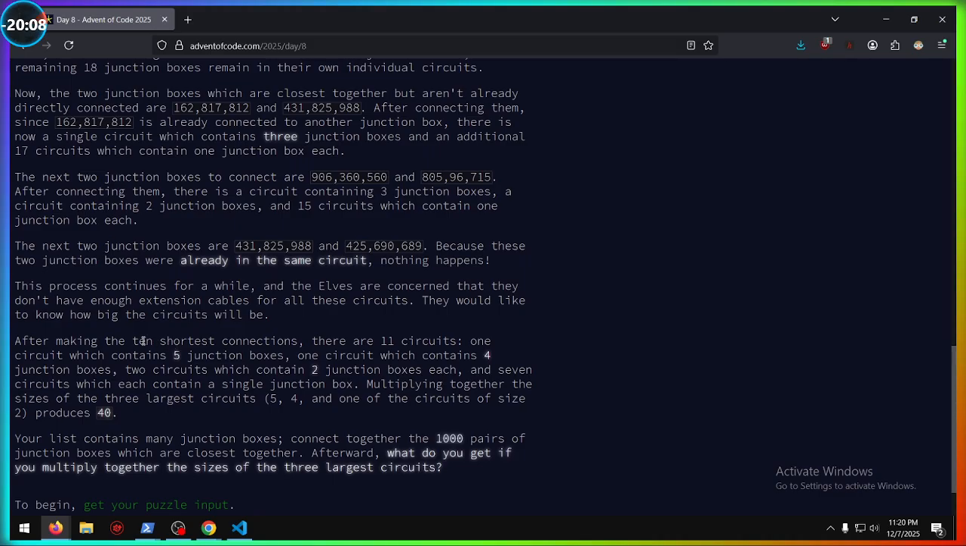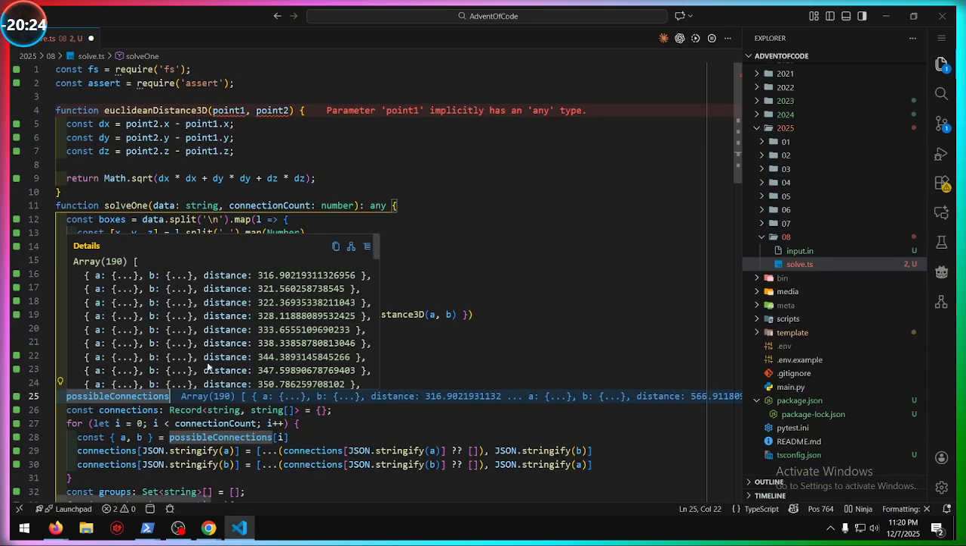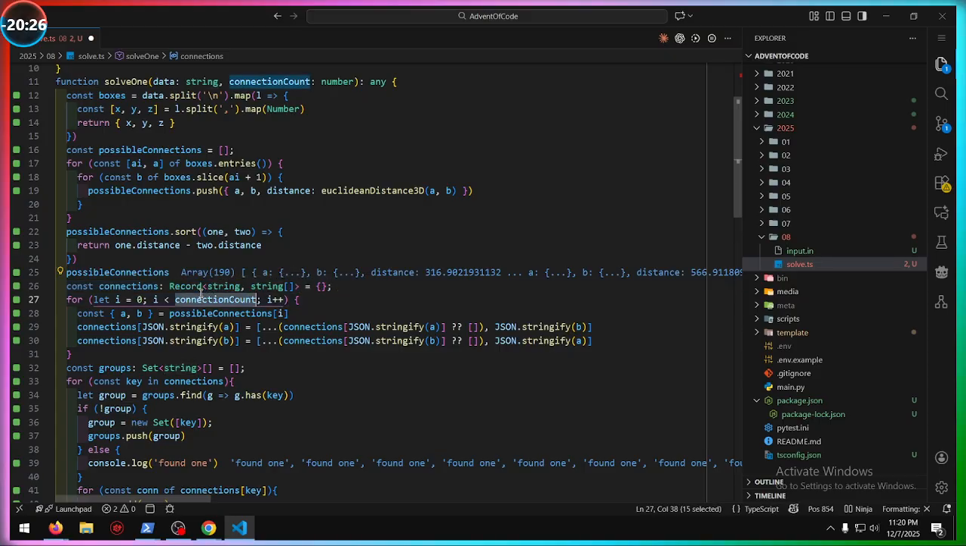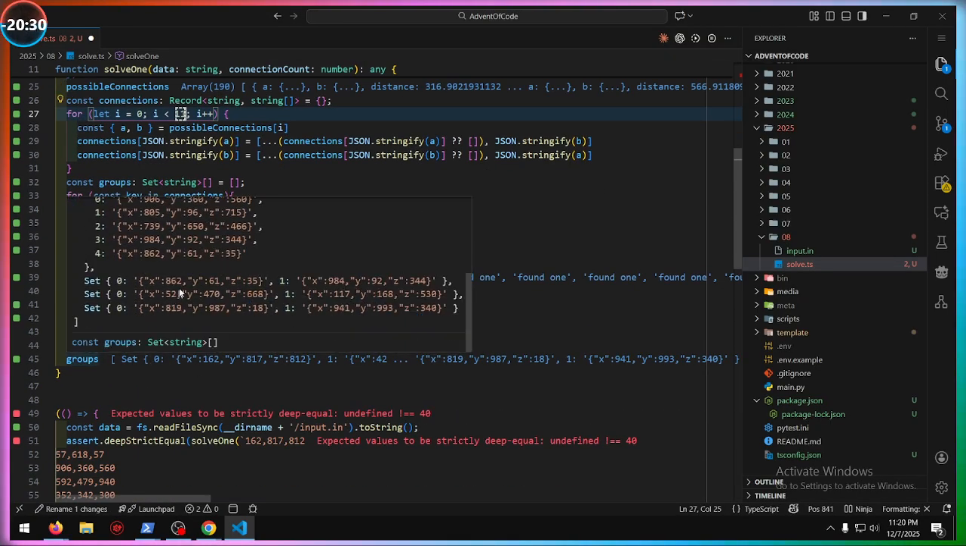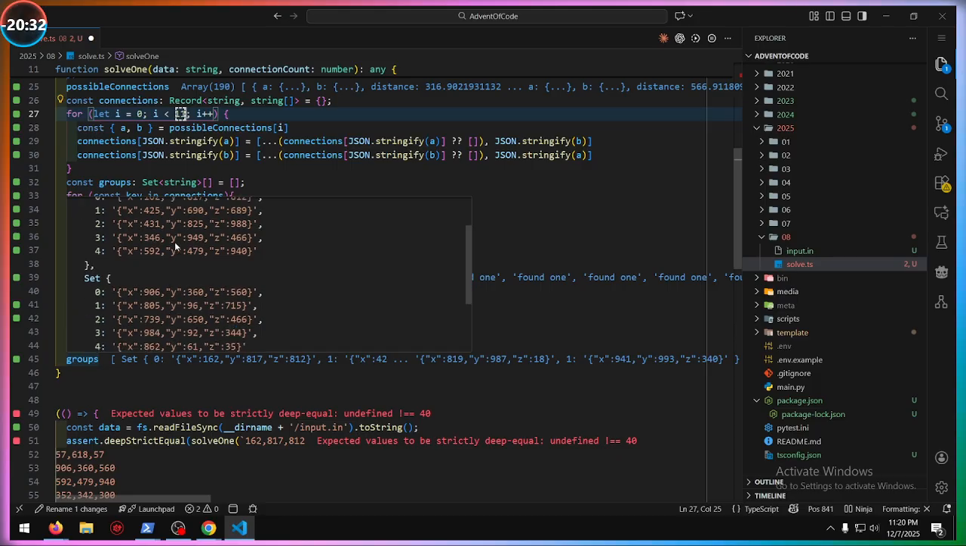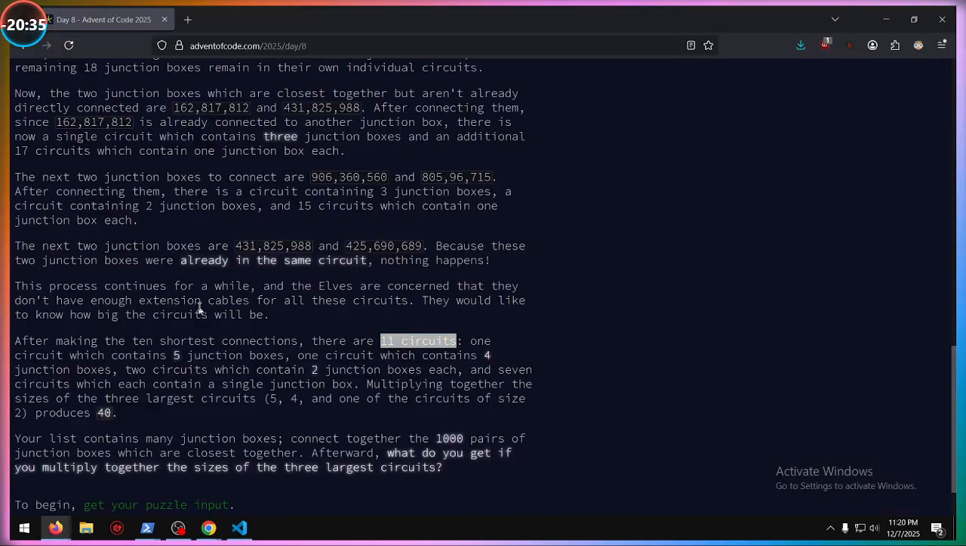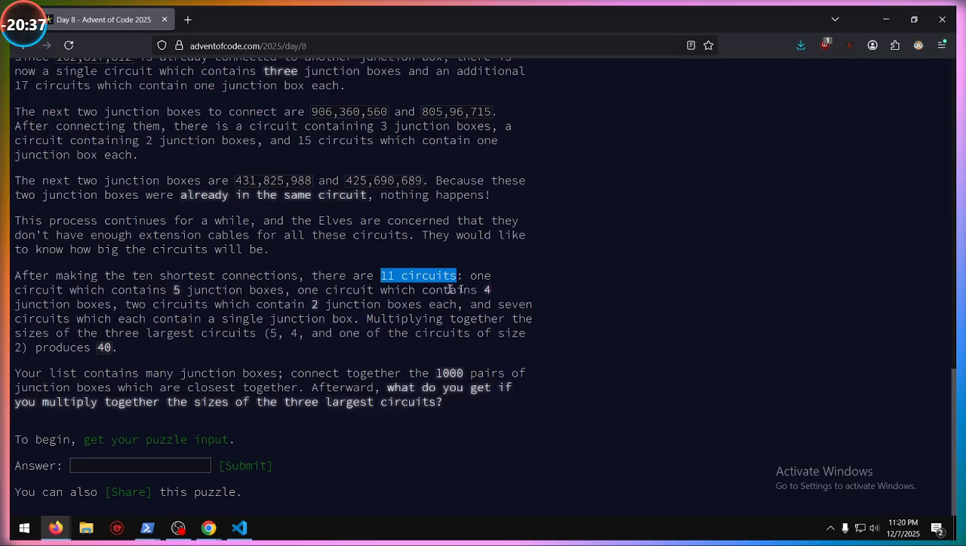After making the 10 shortest connections. No, it said make the 10 shortest connections. There are 11 circuits. After making the 10 shortest connections, there should be 10 circuits. Do you skip one? 5, 5, 2, 2, 2. 5, 5, 4. No.